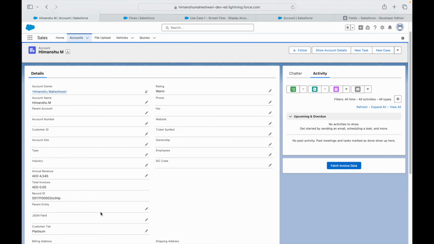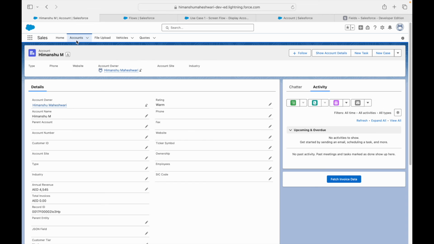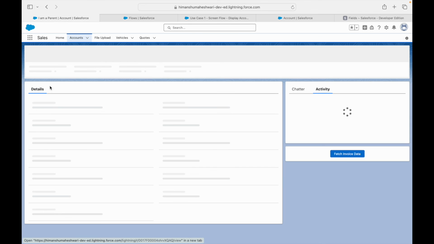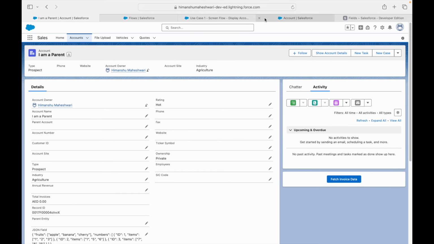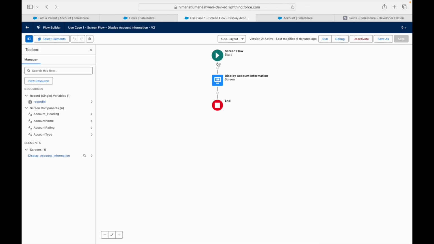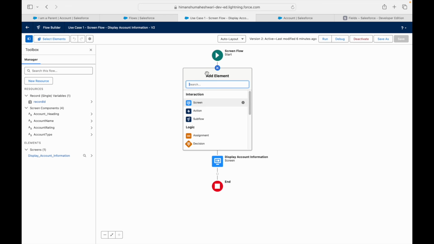This is what Himanshu M, who has the customer tier of platinum, is showing here. What about I am a parent? It is showing here as well. Can I do this via the flow? Yes, I can. So before showing the screen, I want a decision element.